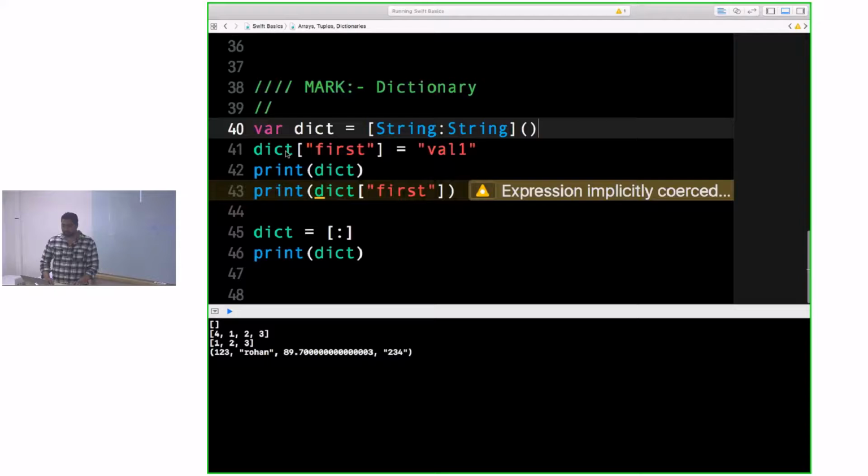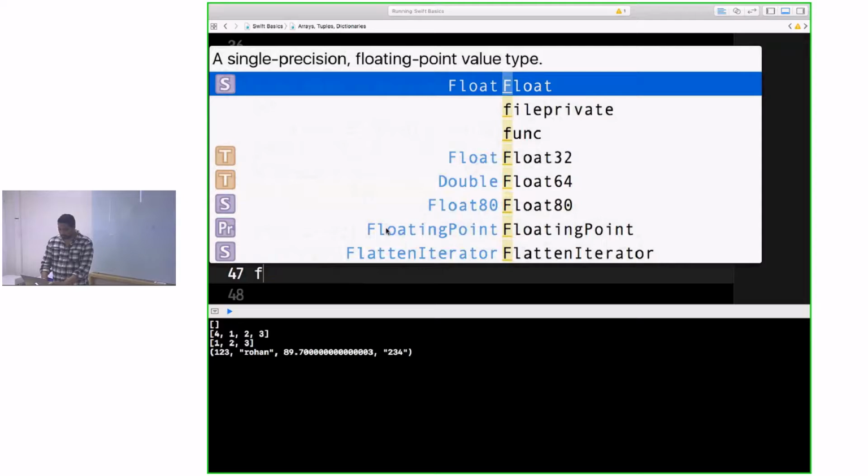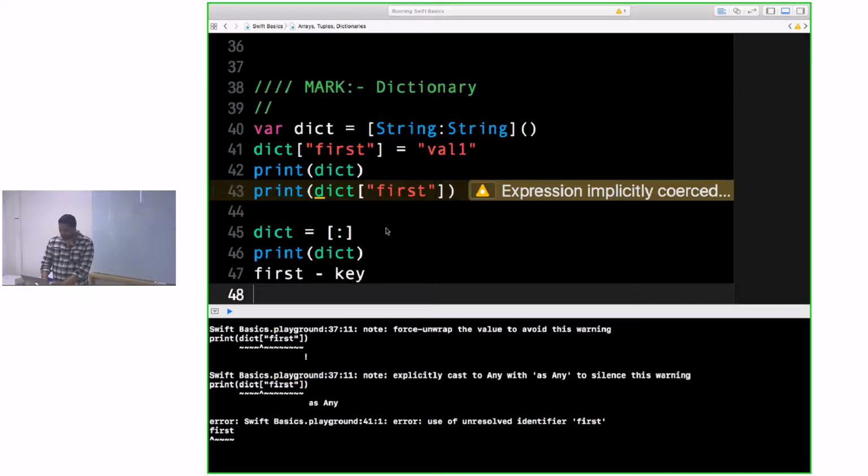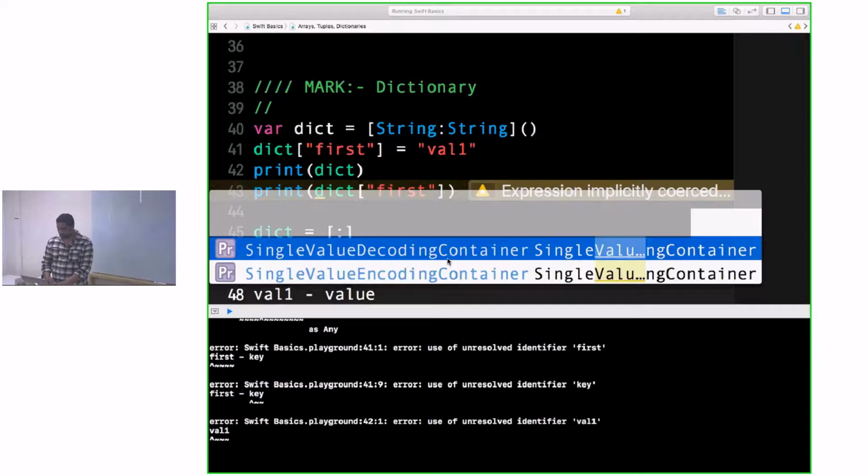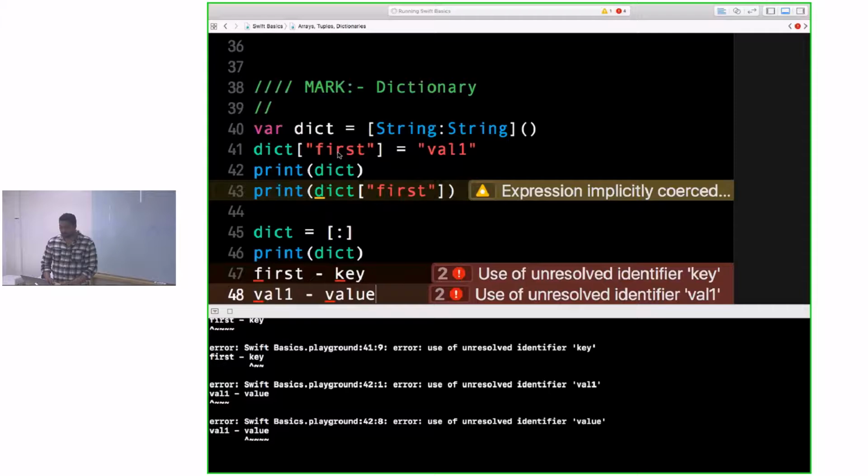Then I can always have the dictionary, and in square brackets, I can put the key. So let's say I want to keep something like first, which will be the key, and val1 as the value. How I do that is dictionary in square brackets, I give the subscript as this first, which is the key, right? And then I put in val1, the actual value.